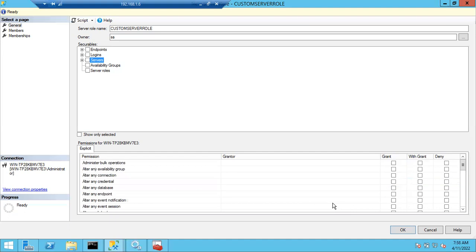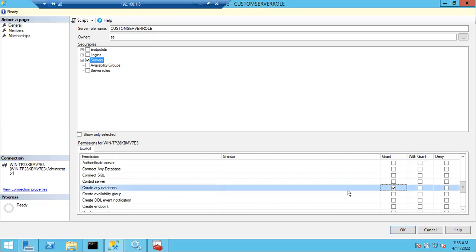That's very true. If you go to something like Create Database, if I give the grant permission for create database, it means he can create the database. If I uncheck it, he cannot create the database, right? Agree, guys? Then why do I have to give deny separately? What is the need of giving deny? Deny also does the same thing, right? If I give deny, he cannot create the database.